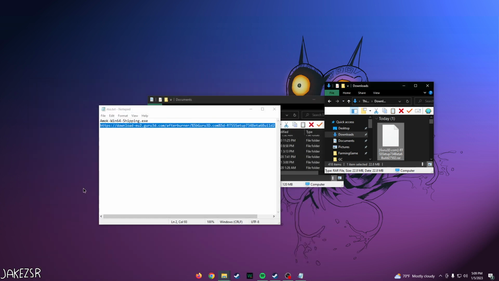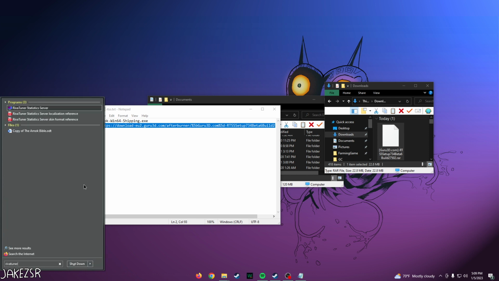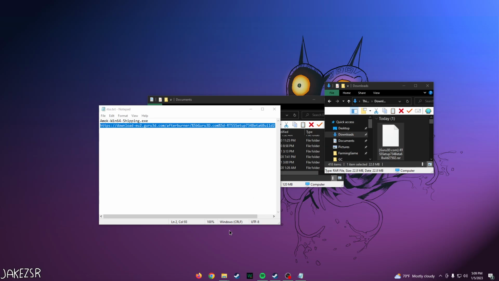You could just close that, but you want to go to RivaTuner. You can search for it on your computer. It's RivaTuner Statistics Server like this. Let's go ahead and run that. Now, after running it, it's going to look like nothing happened, but if you go down right here to show hidden icons on Windows 10, it'll appear right here, docked.